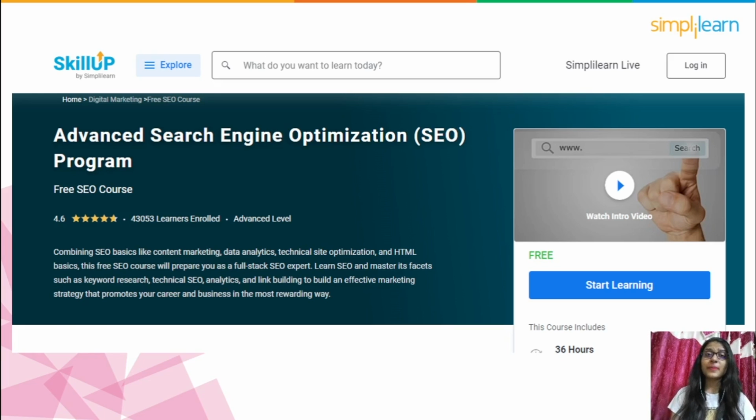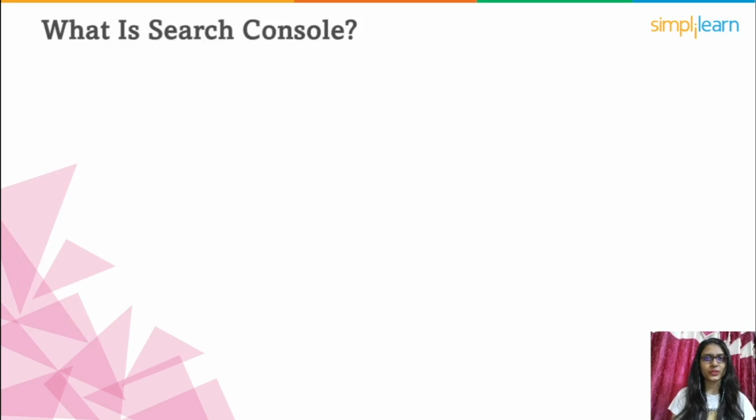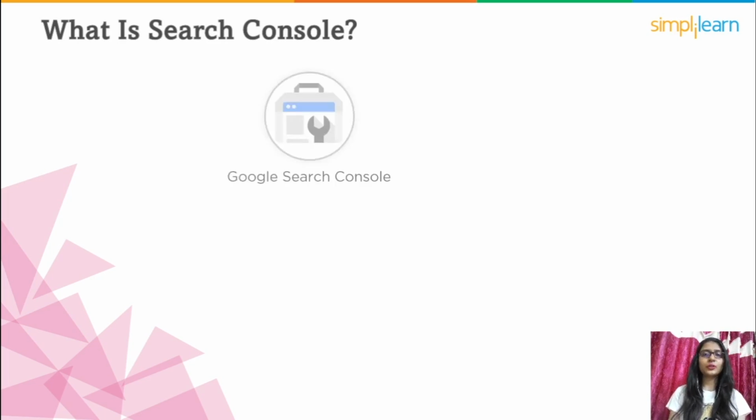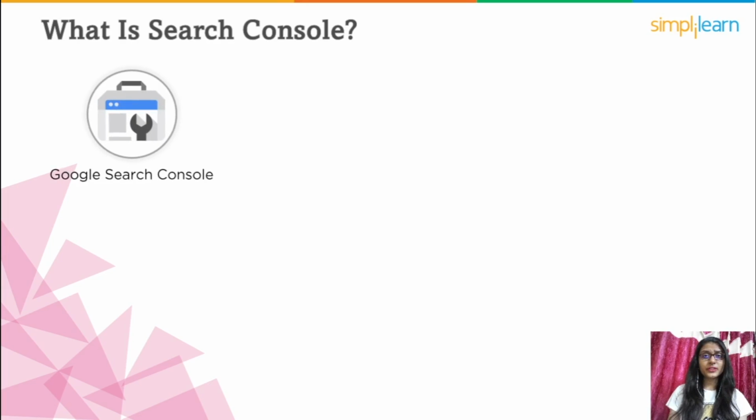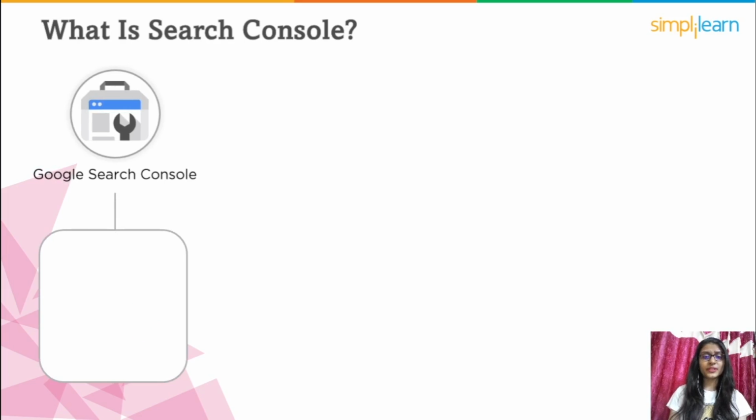So let's start by knowing what is Search Console. Google Search Console, formerly known as Google Webmaster Tools, is a web service provided by Google developers. Google Search Console is mainly responsible for optimizing a website for its visibility, indexing the website, detecting crawl errors, etc.